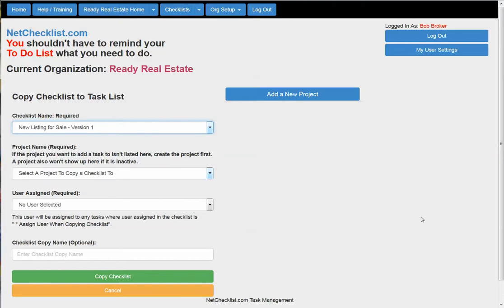And the second thing that you have to select is the project you want to copy the checklist to the task list for. In this application, all of the items on the task list must be assigned to a project. So you have to select a project that you're copying the task list for. Remember, the point of creating checklists is to be able to use them over and over again for different projects that you're working on. So it makes sense that each time you copy the checklist, you have to specify the project that you're copying it for.